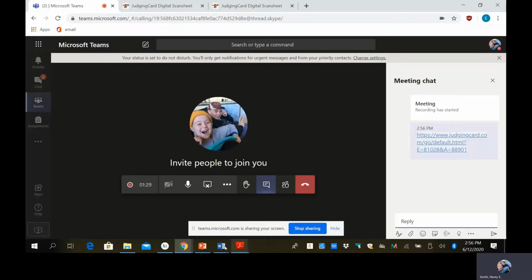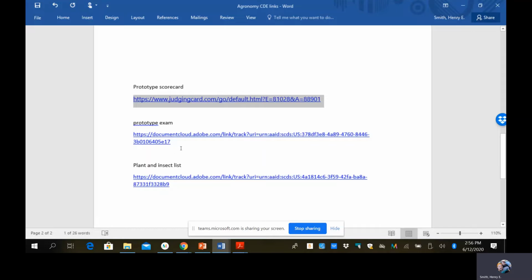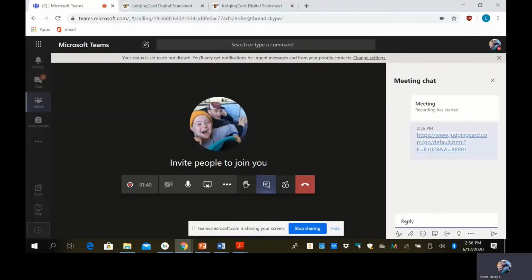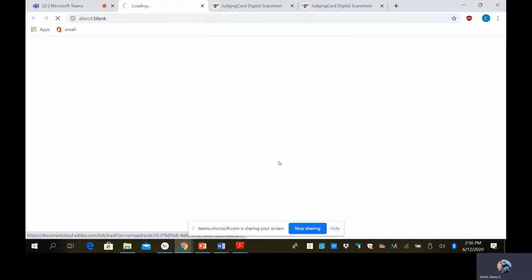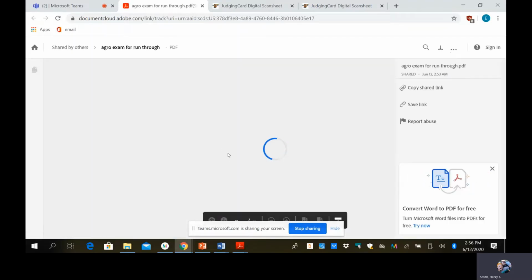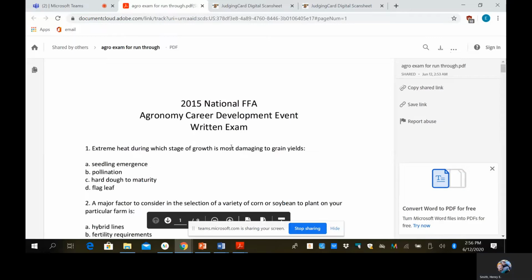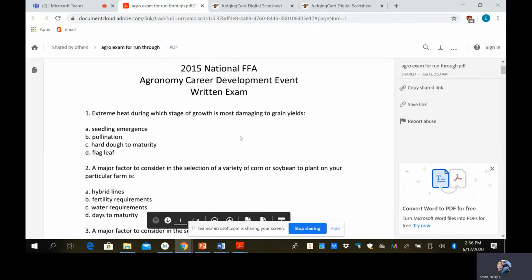Next, here's how we will distribute exams. It's much the same way. I've created a prototype exam. This is not the state agronomy contest. This is a prototype. I think it's the 2015 national contest. But once everyone has lowered their hand, we will distribute the test this way. Whenever you click on the link, it should pop up in a PDF version of the exam. We will ask the students to begin.